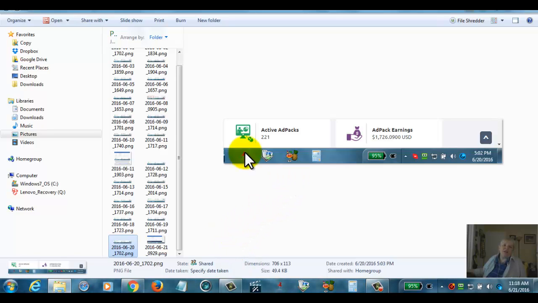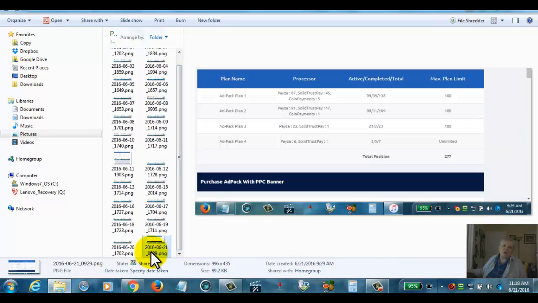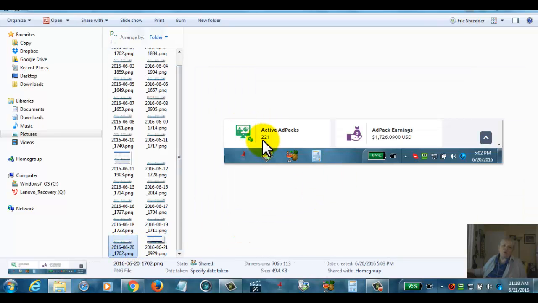So you can see that from June 1st at 181 active ad packs, $1,003 on June 1st, to 221 active ad packs at $1,726. So definitely growing nicely, definitely staying ahead of the expiring ad packs, and still being able to withdraw.